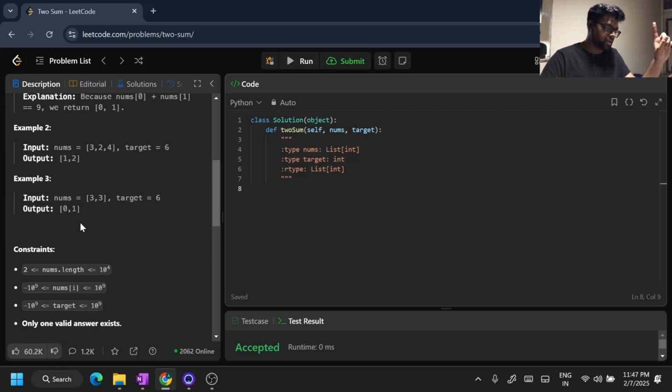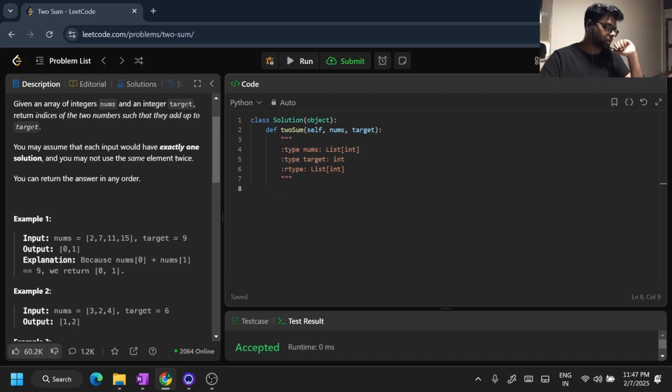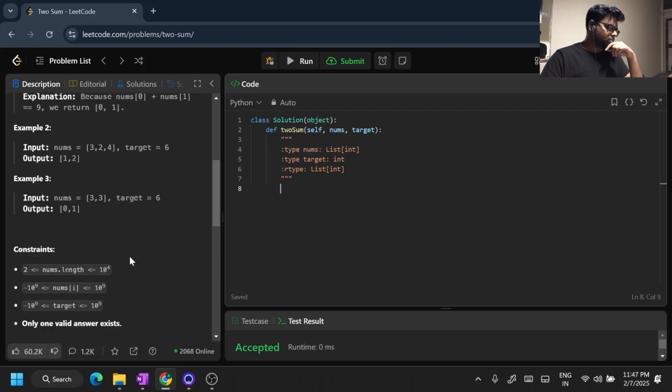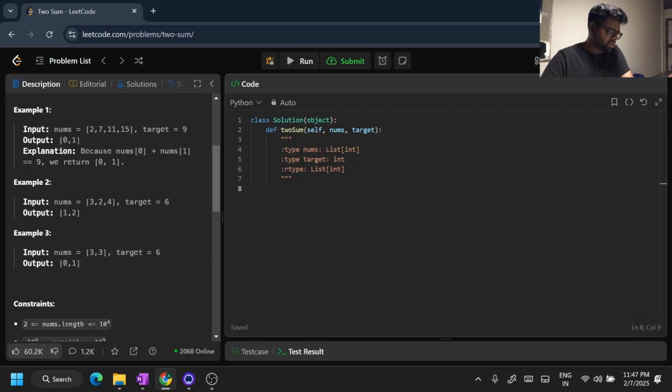You cannot repeat the index. For example, as you can see here, it's 0, comma 1, not 0, comma 0, and not 1, comma 1. It's 0 and 1. That means you cannot repeat the index. There's one point to be noted, which they have also given in the question, by the way: exactly one solution, and do not use the same element twice. So there are a few points that you have to note down, because the test cases won't pass otherwise, and that may be a problem.